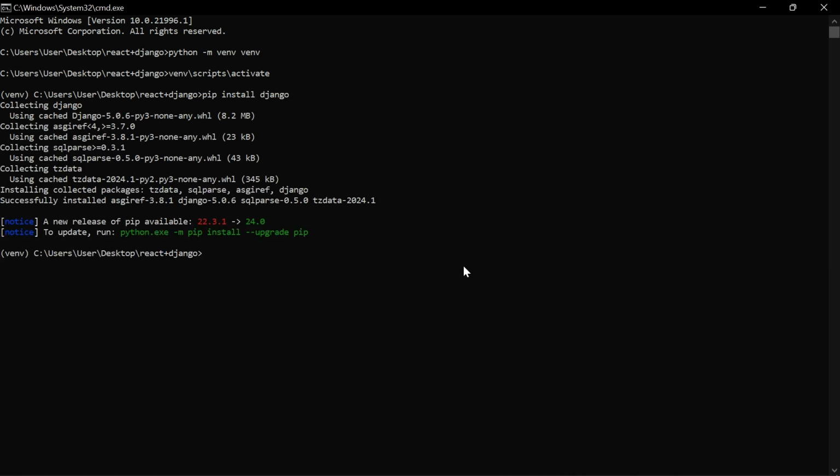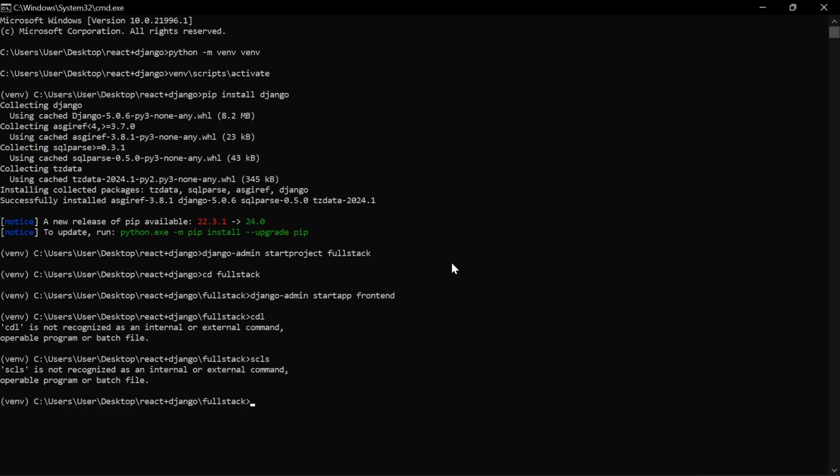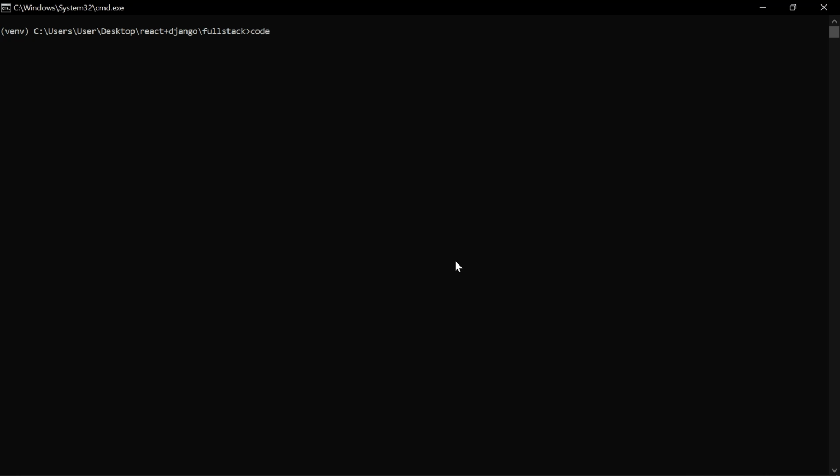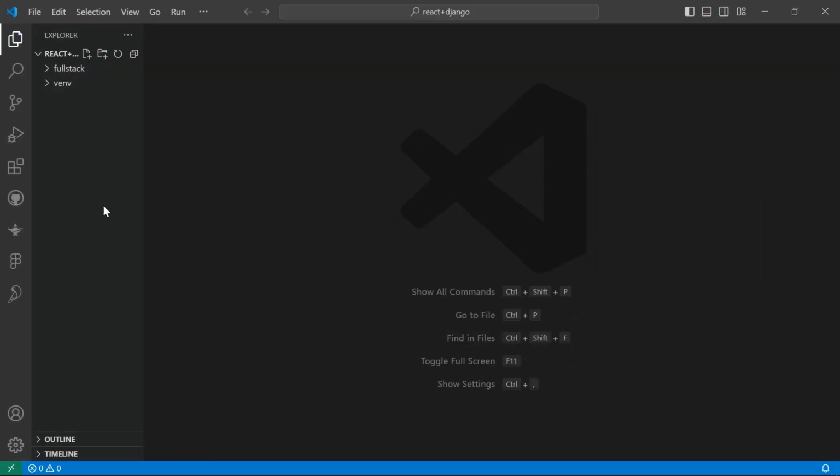Okay, now that I've set up my Django, the next thing is to quickly set up a Django project. So we can do django-admin startproject. Let's call it fullstack. Okay, cd into fullstack. Now what I'm going to do is to just quickly create one app, which is our front-end app. That app, let's call it frontend. Okay, now let me clear this out. Oops. Now open my VS Code. We are done with this, so we can have this setup.